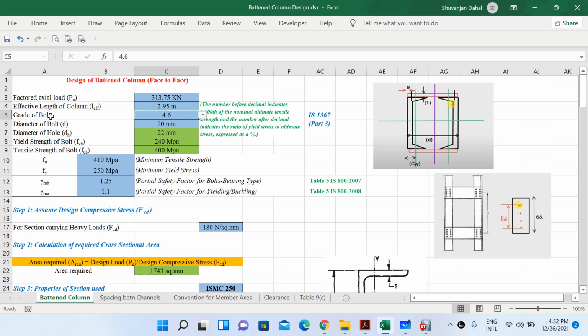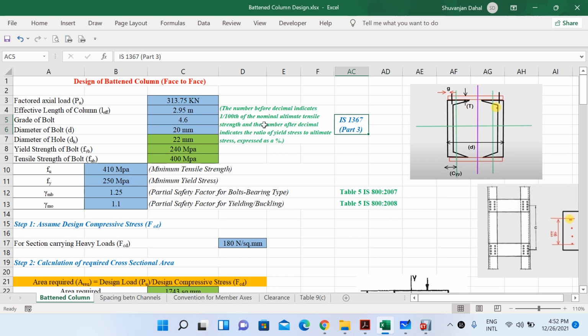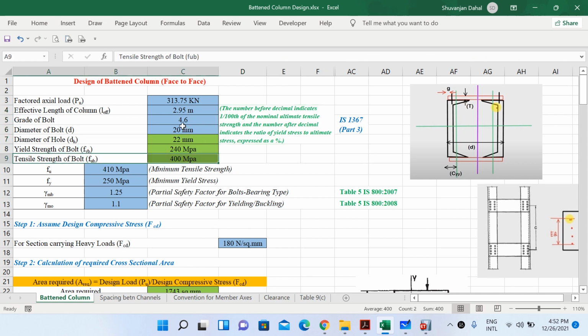Now the grade of bolt that we will be using is 4.6. This grade of bolt, you can see the details in IS 1367 part 3 code. So what does this 4.6 signify? Let's see here. The number before decimal indicates 1 by 100th of the nominal ultimate tensile strength. That means if you want to find the tensile strength of bolt, you have to take this digit before decimal, that means 4, and multiply it by 100. So 4 into 100 is 400 megapascal. This is the tensile strength of bolt.